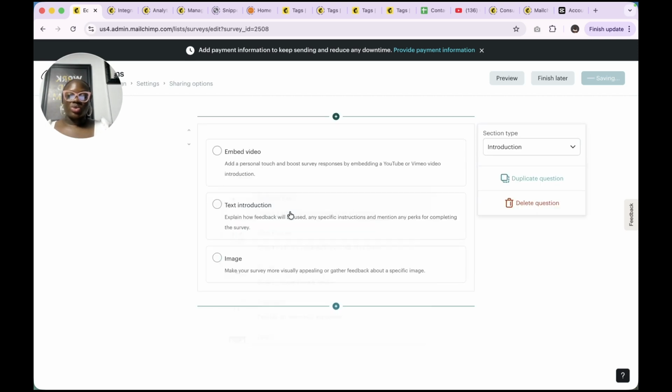So from the first one, where we can see here, we can decide to embed a video, or we can add a text introduction, or we can add an image.